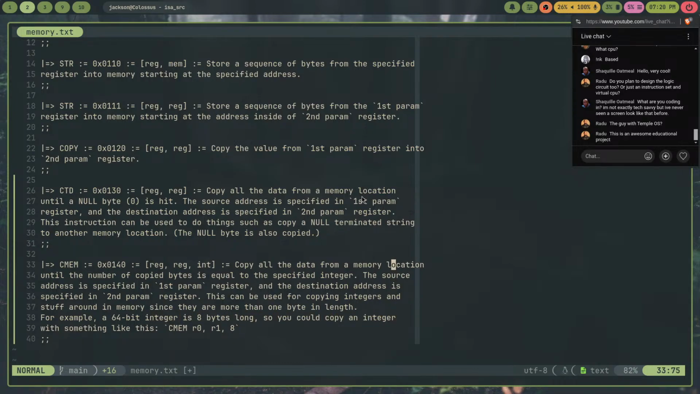Okay, so copy all the data from a memory location until the number of copied bytes is equal to the specified integer. The source address is specified in the first param register, and the destination address is specified in the second param register. This can be used for copying integers and stuff around memory since they are more than 1 byte in length. For example, a 64-bit integer is 8 bytes long, so you could copy an integer with something like this: CMEM, register 0, register 1, copy 8 bytes. I feel like that's clear enough.